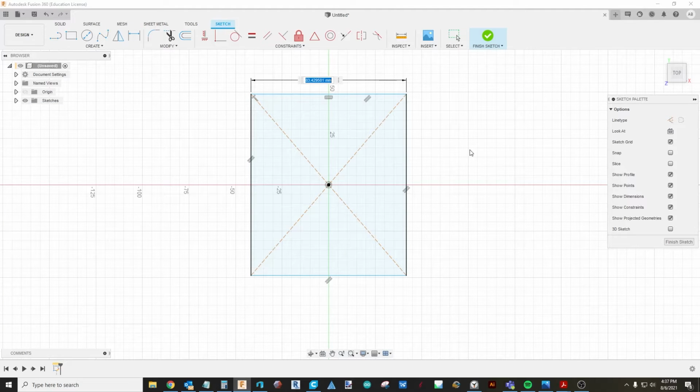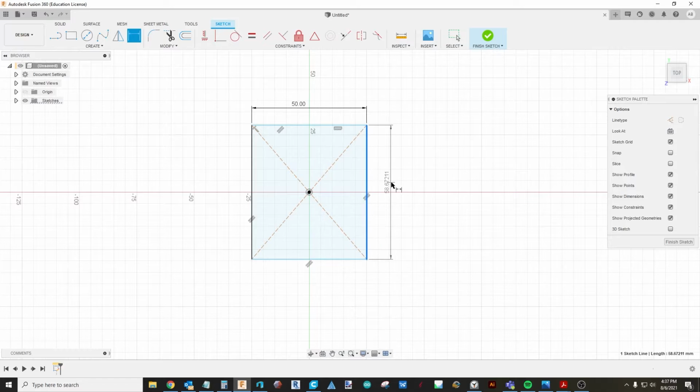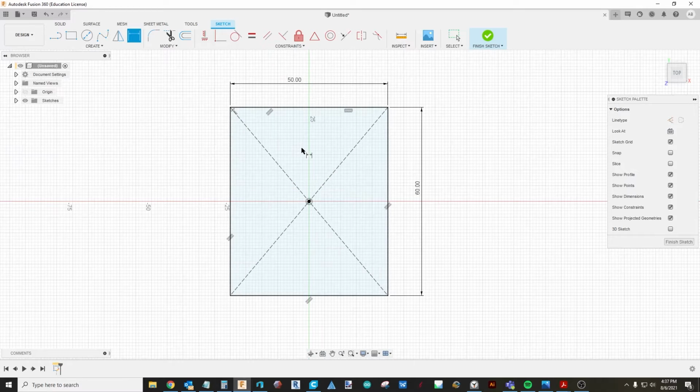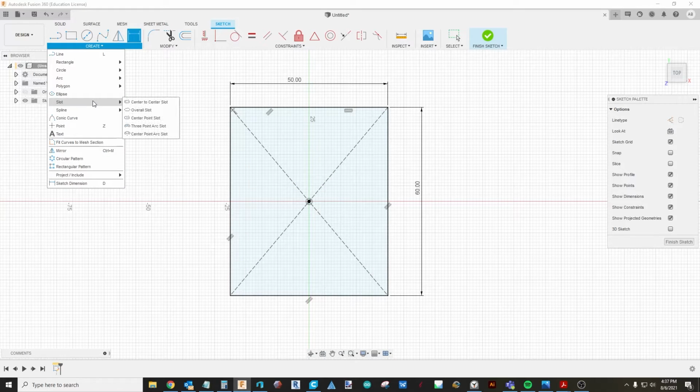I'm thinking a good size. I'm looking at a ruler in my hand. I'm thinking a good size for this might be, let's say, 50 millimeters across. And we'll do 60 millimeters tall. So I've got one sketch here, and then I'm actually going to go ahead and make some slots for pills.